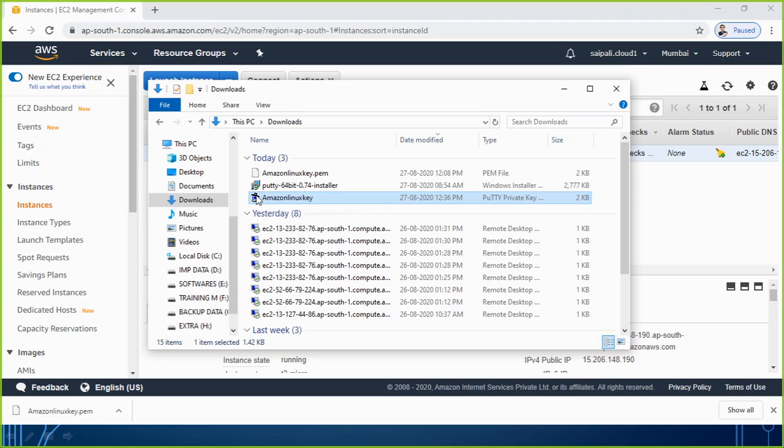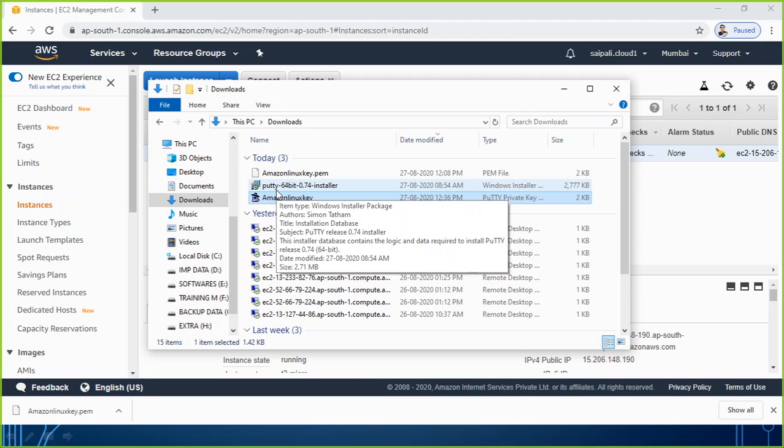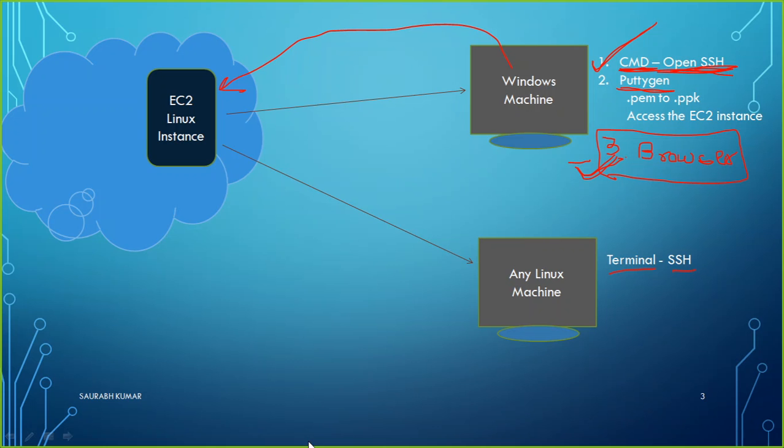On top of that there will be a hat. So this file is required by my PuTTY software to access this Linux machine. If I want to access this EC2 Linux machine on my Windows machine with the help of PuTTY, then I need to do this task. For CMD there was no requirement. For the browser there was no requirement. I am just showing you this step.